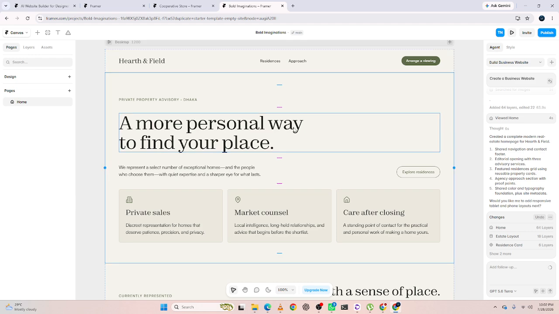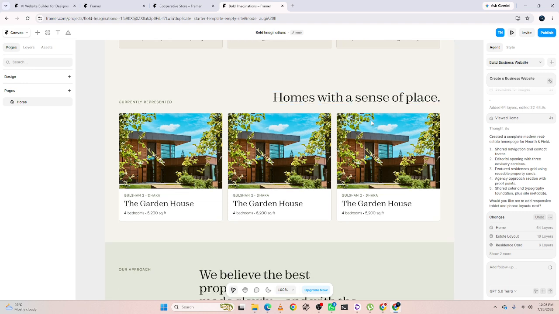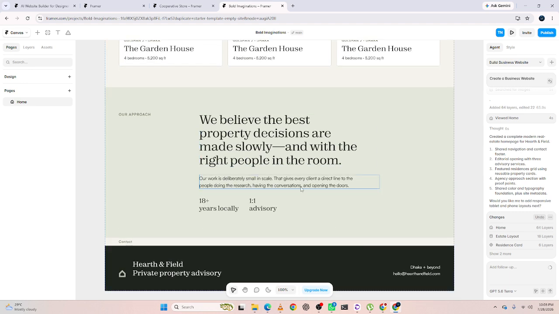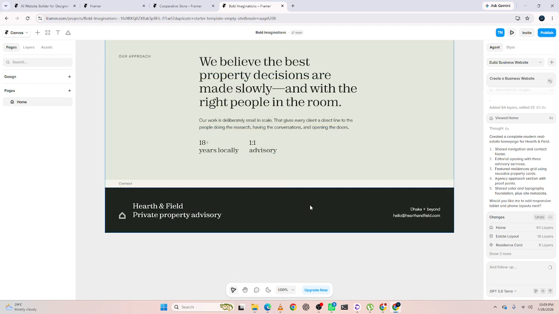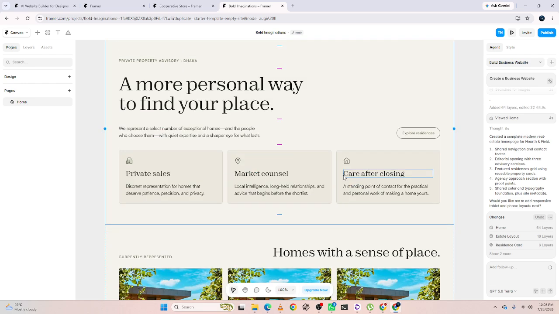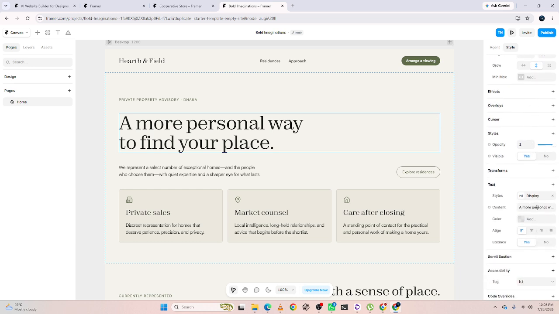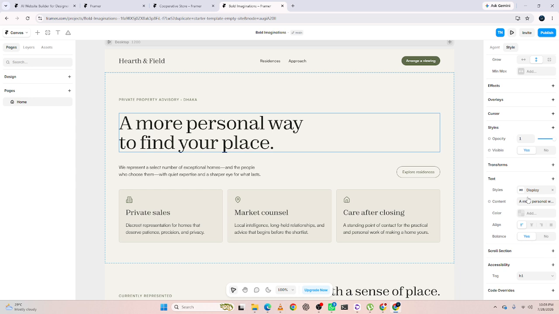Most business websites include a home page, about page, services page, portfolio or projects page, contact page, and sometimes a blog or FAQ section. Now personalize your website by updating the colors, fonts, images, and layout. Replace the sample content with your own business information, upload your company logo, and use consistent branding throughout the site.